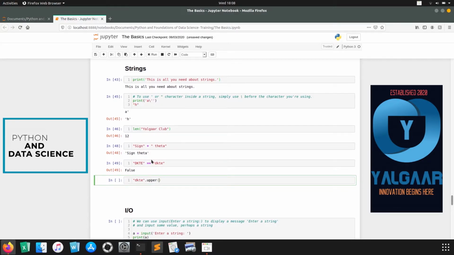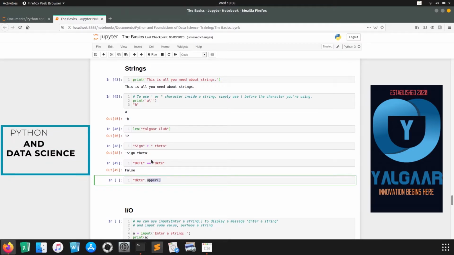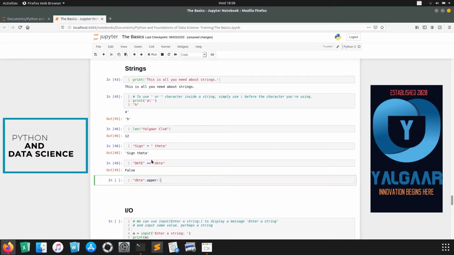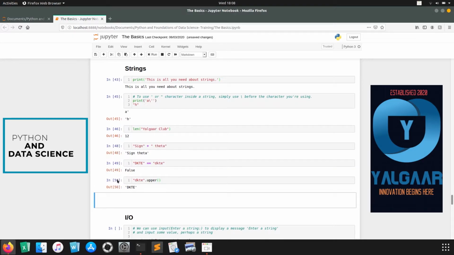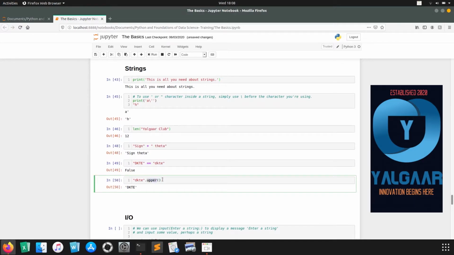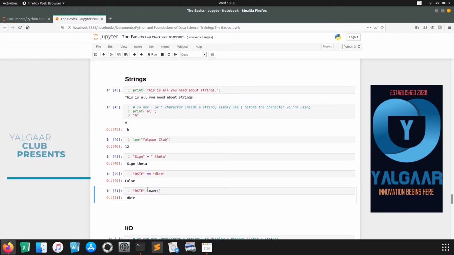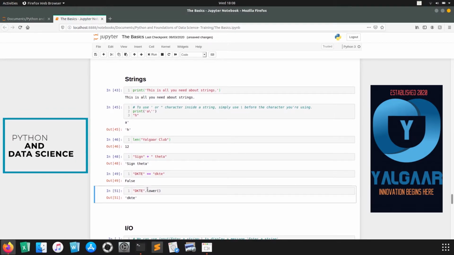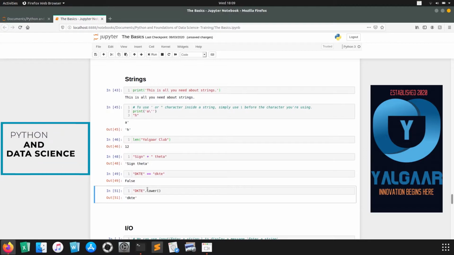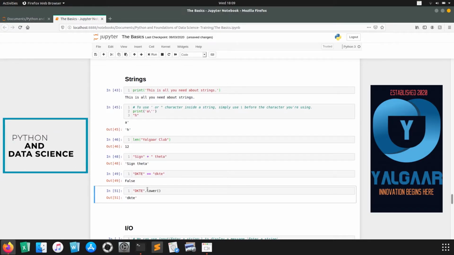There are a few other features, like dkte dot upper. So what is the upper method? Basically it returns the string in capital form, so you can see over here. Similarly, you can use lower and you get the lower form of the string. So this is all you need to know about strings as a data structure. We'll discuss a bit more later on, but you don't actually need the string features at a higher level in data science foundations.